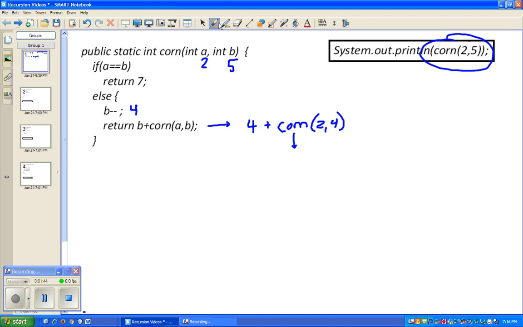So it comes up to this method here, and it says, okay, now this time A is going to be 2, but B is going to be 4. So now we've got a 2, 4 being entered in here. And we do the test, 2 equals 4. No, it doesn't. So we go to the else statement, and we subtract 1 from B. So now B goes down to 3. And we will return B, which is 3, plus corn(2, 3). So the return on this is going to become 3 plus corn(2, 3).